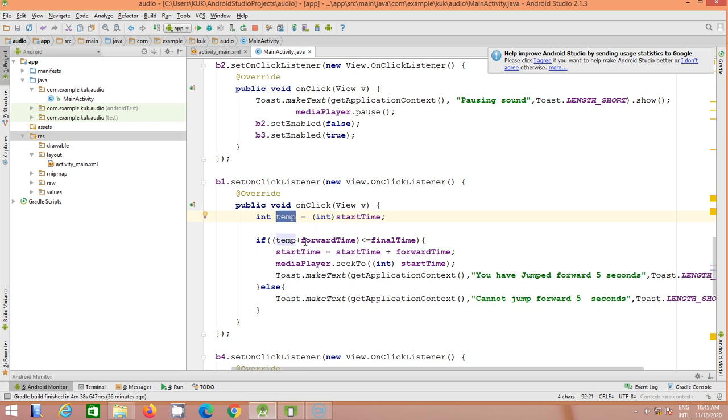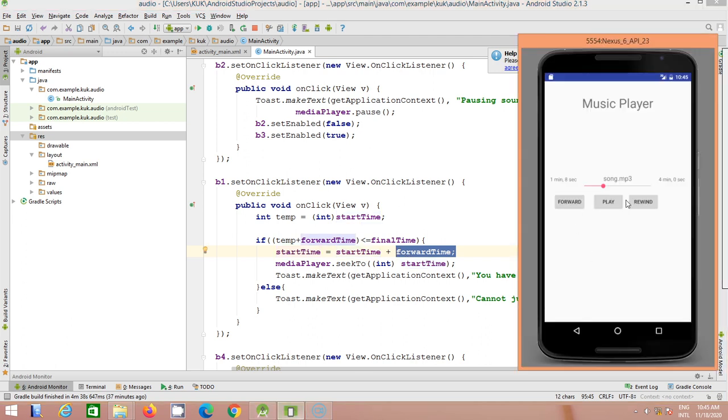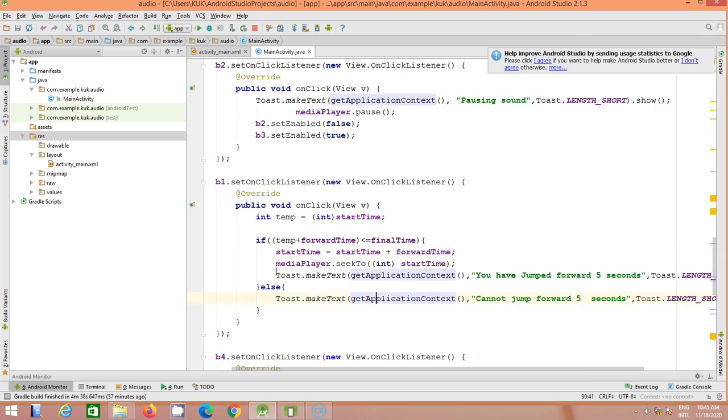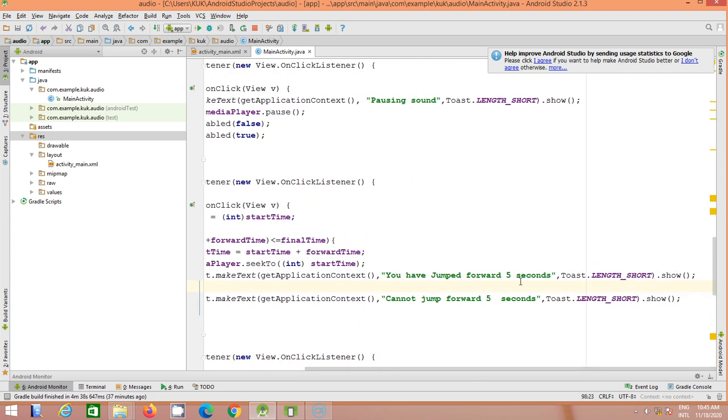If temp plus your forward time, meaning 5000 millisecond, is less than your final time, then we will set the start time equal to start time plus forward time, meaning your timing will be forwarded by 5 seconds. Also we will display the toast message, and the media player seek also initializes to the start time, and we also display the toast message: you have jumped forward 5 seconds.